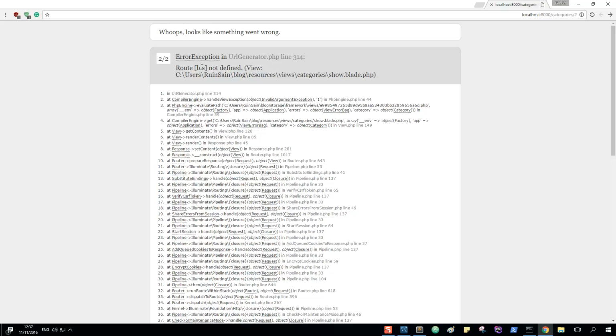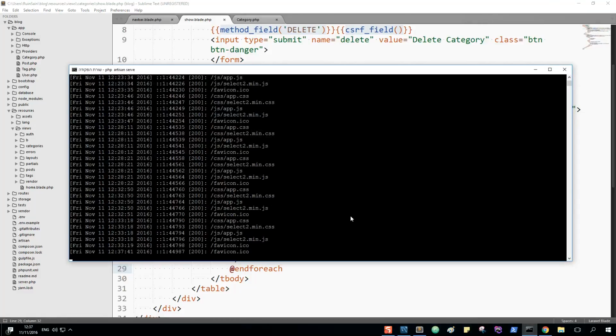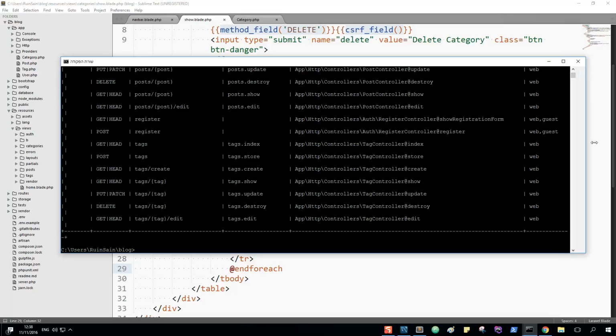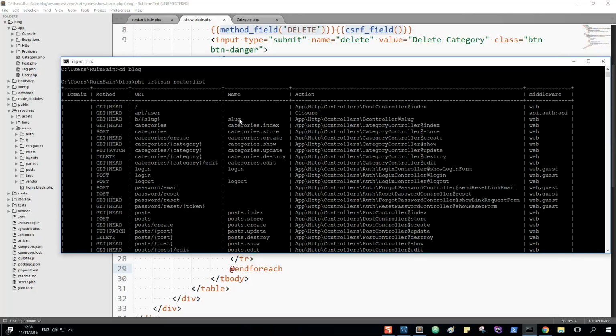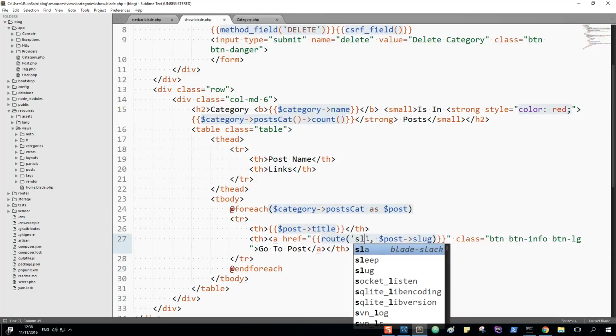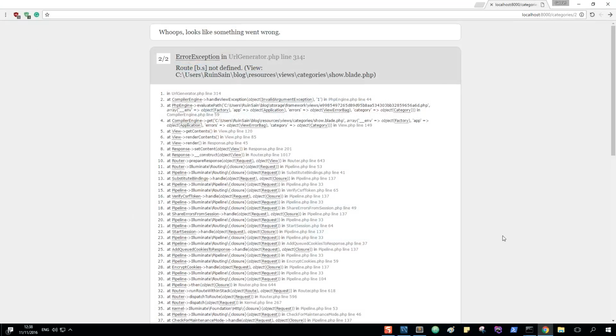Okay, route b.s not defined. Oh, I think not this one, we called it something else. Let's open another one, send it into blog, and php artisan route list. Yes, in here. Let's see. Yes, it's slug. Just slug. Route slug. Okay. And should be fine.